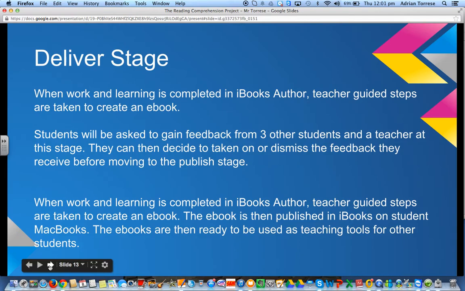The delivery stage is when you've completed your work and your learning, and you're going to get some feedback from 3 other students and the teacher, probably me. You can decide whether you want to take on that feedback or whether you think you are okay and you can keep moving forward to the publish stage. So you're going to get some feedback from people about your ebook so far before you publish it. And then when the ebook is published in the iBooks, the ebooks will be ready to be used as teaching tools for other students.